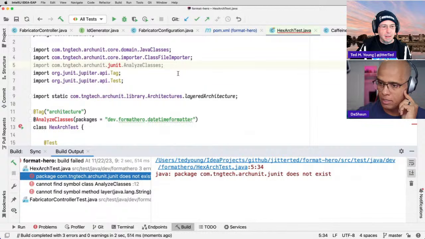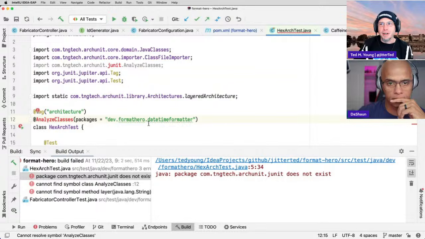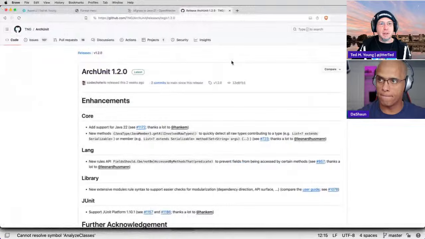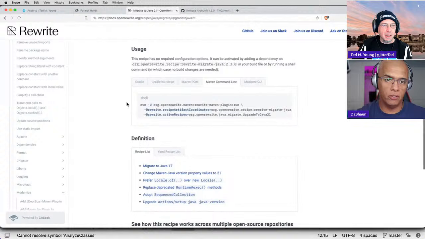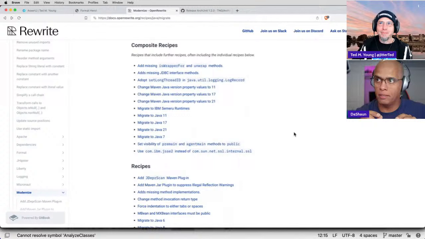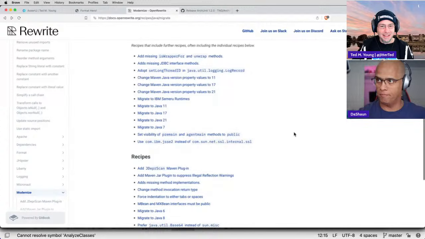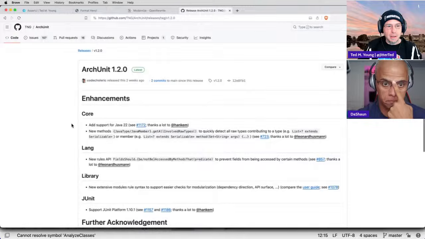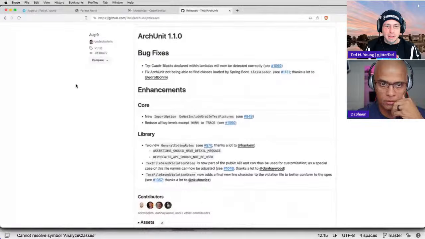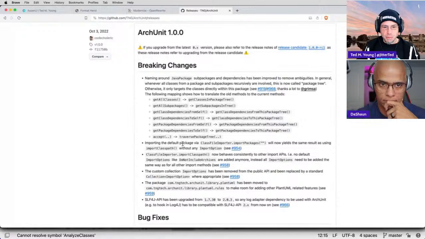Oh, they changed the upgrades of dependencies. I don't know if they have a recipe for ArchUnit upgrade. Maybe not. But that's what's needed here, because there were a bunch of changes. This is the kind of thing that's simple enough that I could go write that recipe and contribute something back. So, what did they change for that? Let me check the releases. So 1.0 changed a bunch of things.